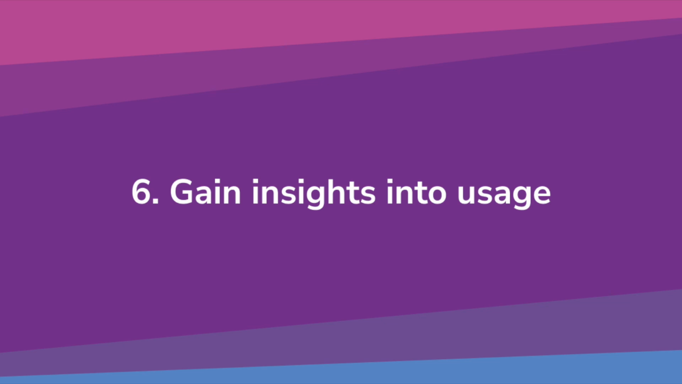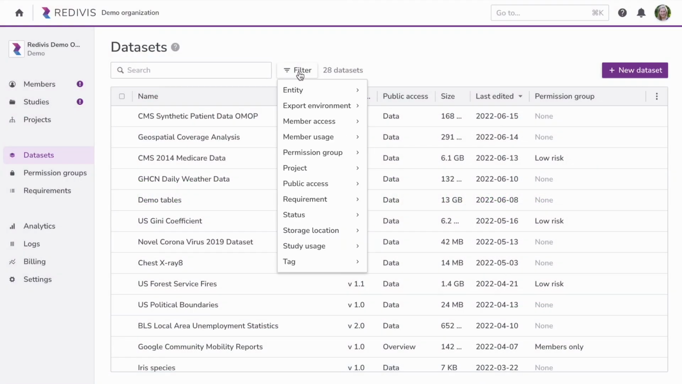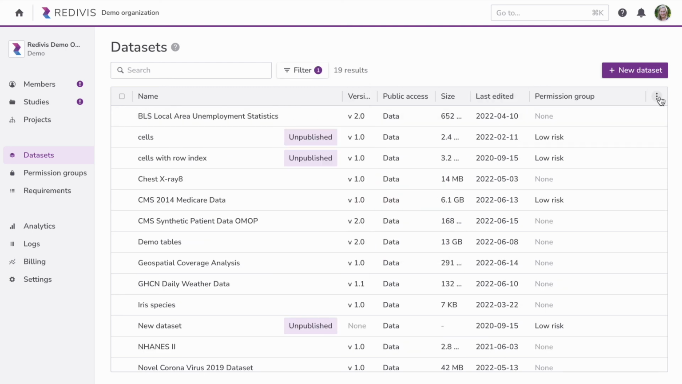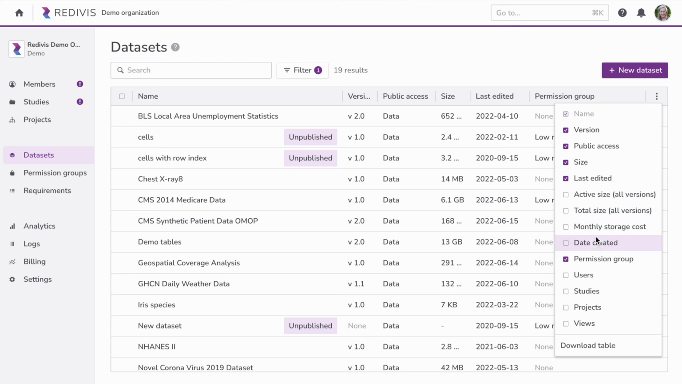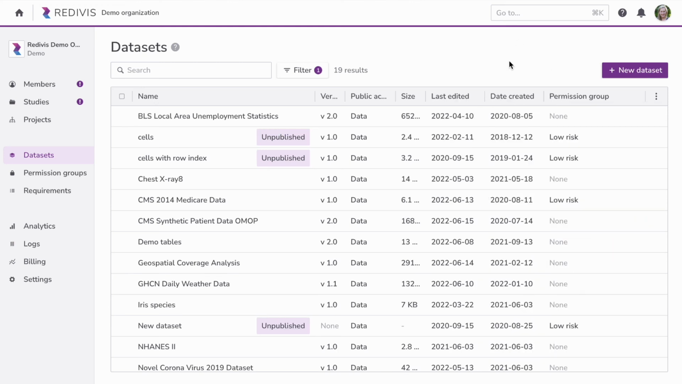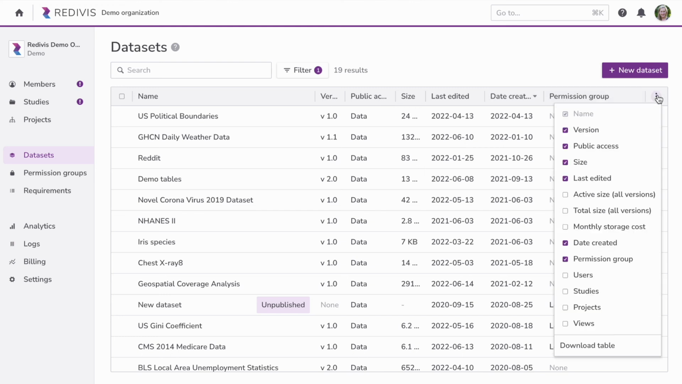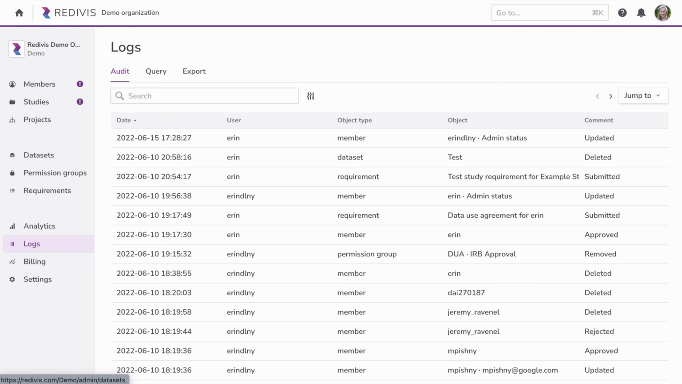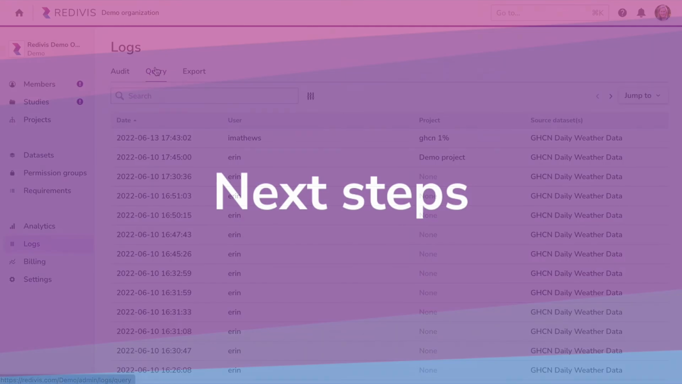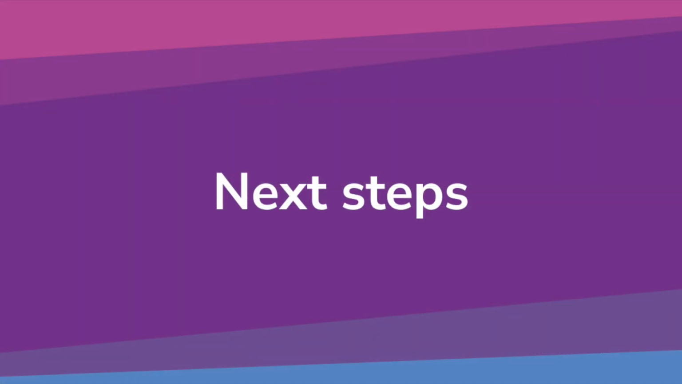Rediviz provides tools to help you keep an eye on your organization and how its data is being utilized. You can filter, sort, and change the columns for any list in your Administrator panel and download the corresponding report for a snapshot of current information. You can also dig into the logs and generate analytical reports for more insight. You can learn more about access configuration, dataset creation, and managing an organization in our documentation.